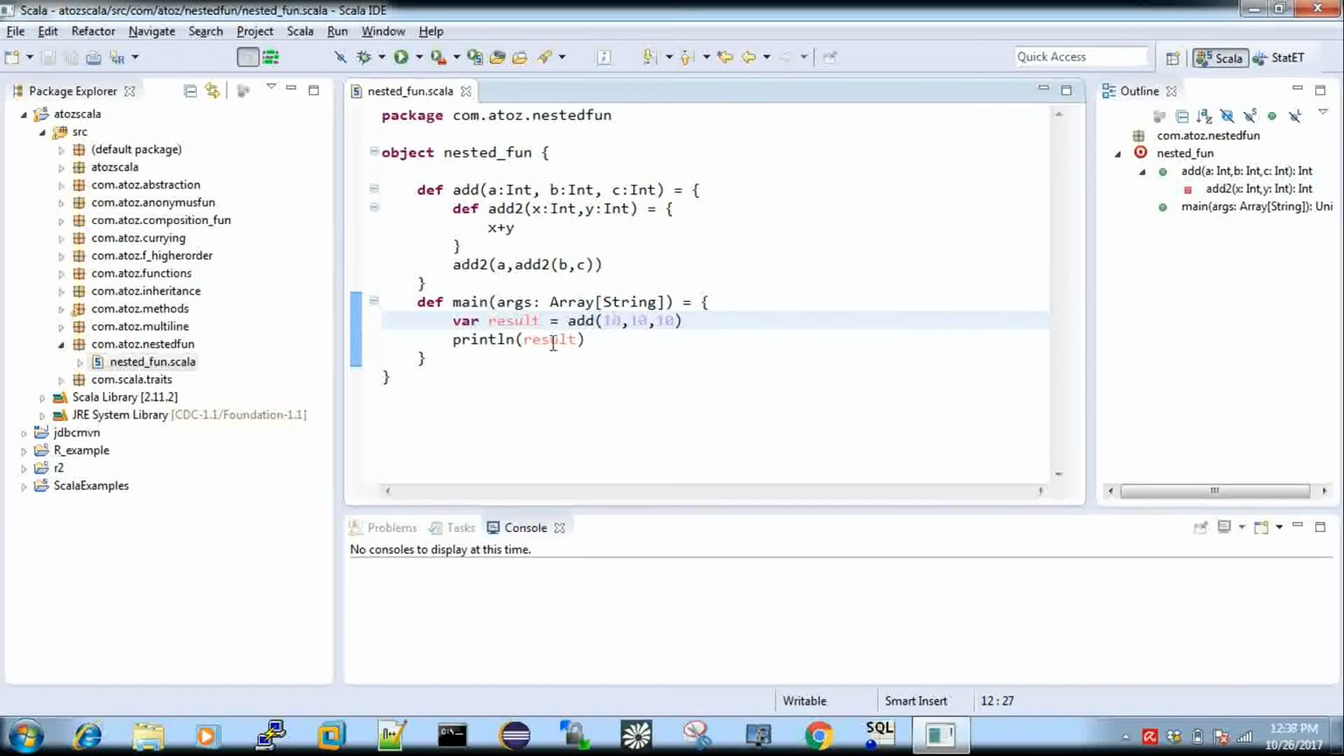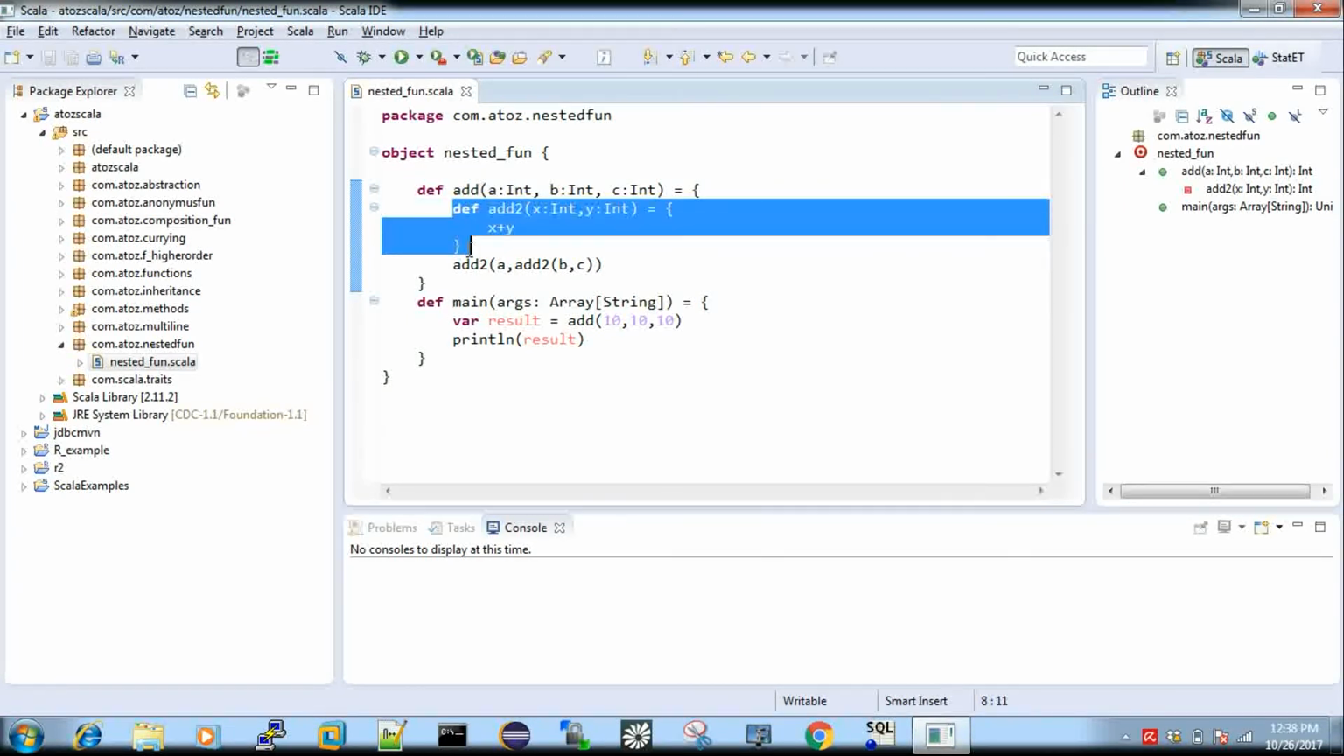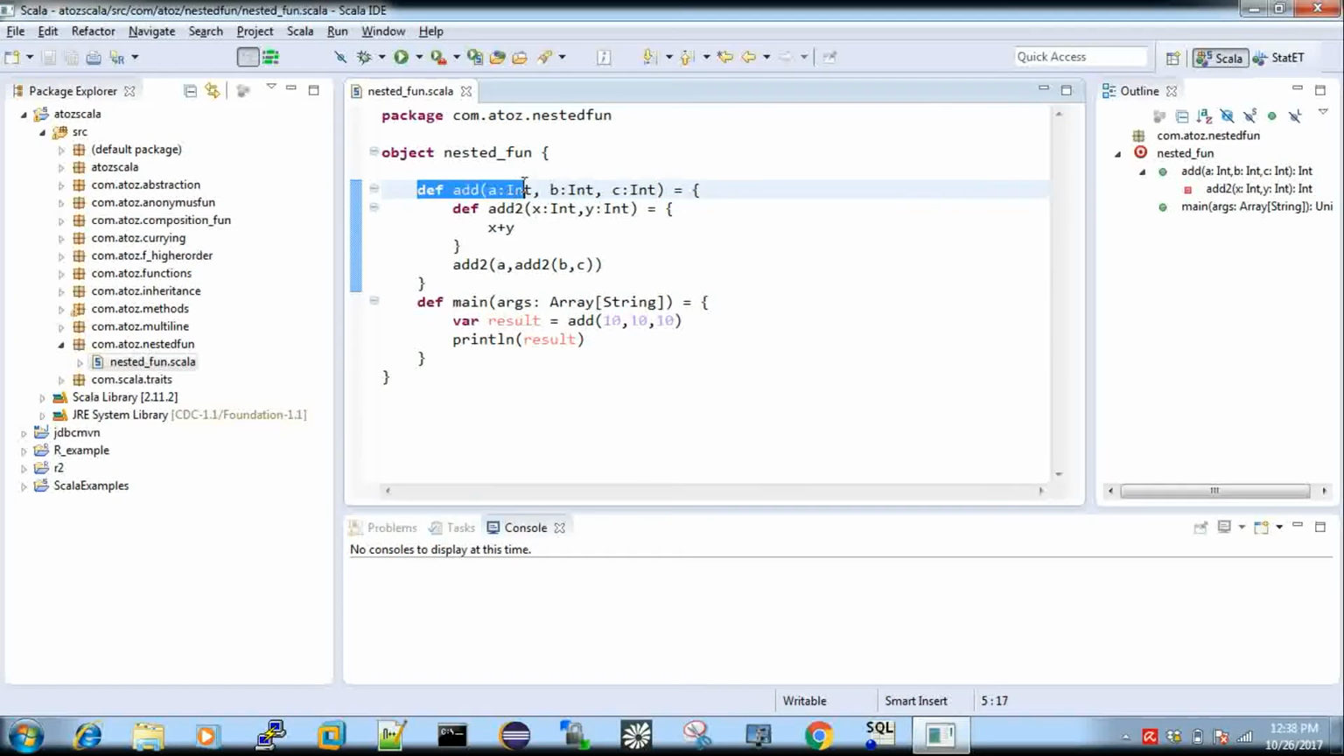So immediately your compiler will call this method. It will come to this part. Next you can see I have written a nested function, which is add to. This def add to will never execute immediately when the main calls add. When the compiler comes to this add, it will first execute this part, where you can see this is the line where I am calling the add to method within add.